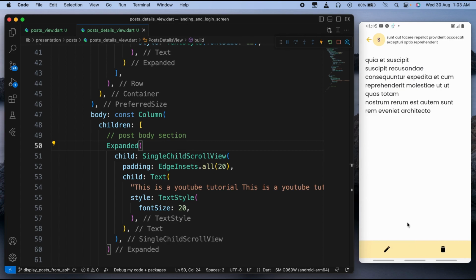Okay guys, I don't want this video to be too long, so I'm gonna stop here for now, but in the following one we're gonna work on this part where we're gonna have these 2 buttons here, the first one for editing the post and the second one for deleting.